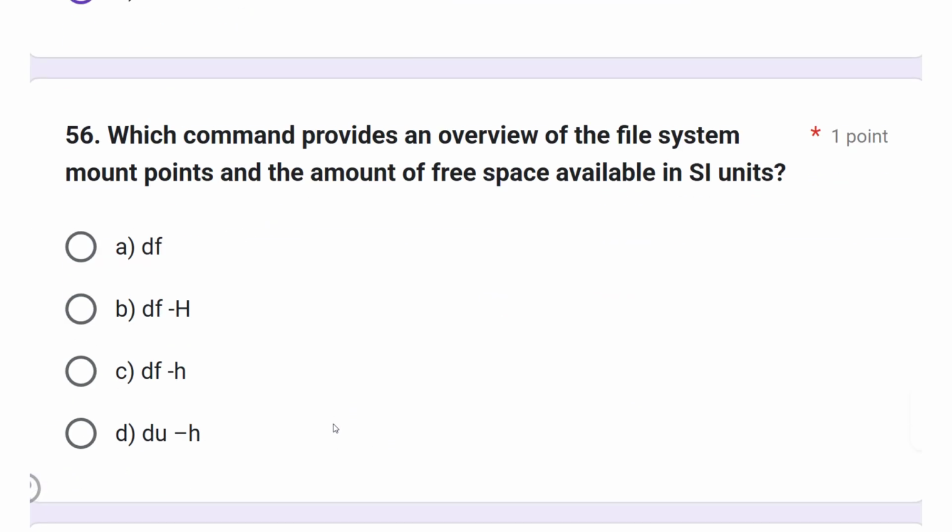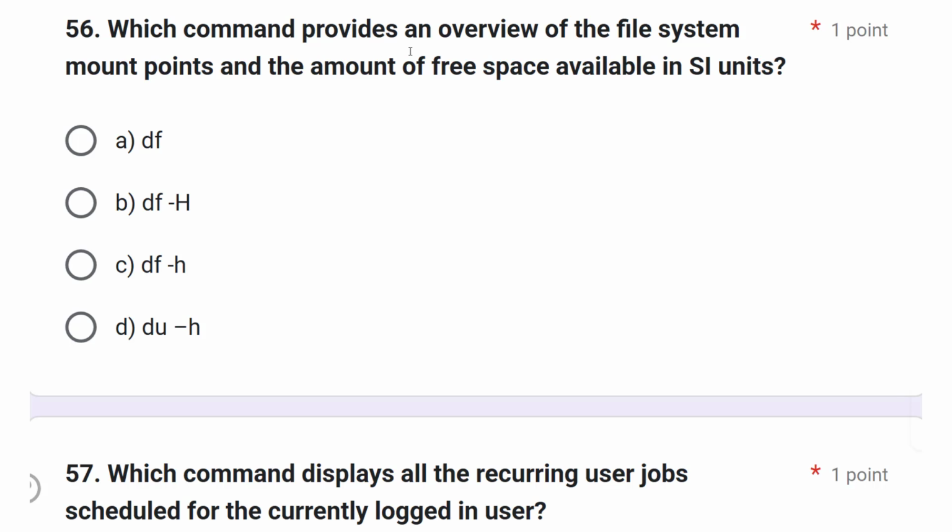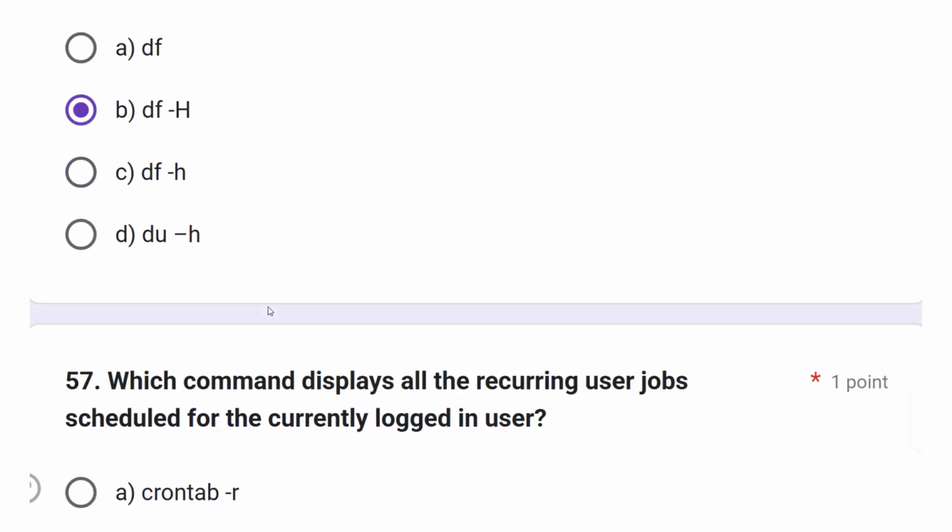Second hard drive and third partition. Which command provides an overview of the file system mount points and the amount of free space available in SI units? It is obviously df -h. This is the command which will show you all the hard disk information.